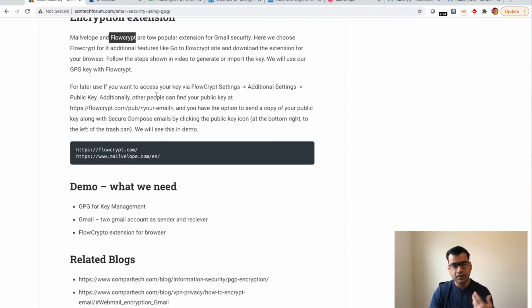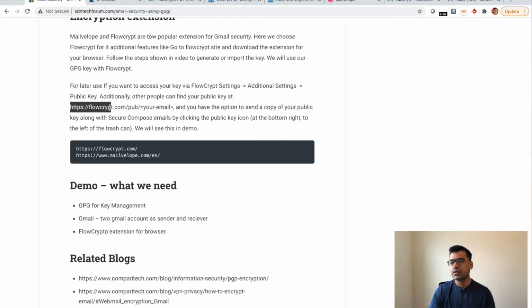And later, this is just a note: sometimes when you start using FlowCrypt you don't know where your key is stored, so I put a note that if you are a FlowCrypt user, this is where you have to go to access your key. You go to FlowCrypt settings, additional settings, and find your key. I'll show you in the video. For other people, your FlowCrypt key will be available at flowcrypt.com/pub and your email address, whatever email address you use as a user of FlowCrypt.